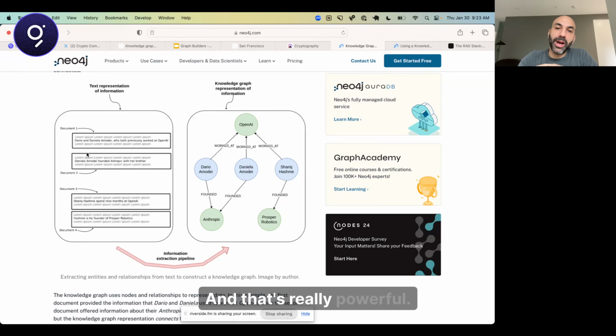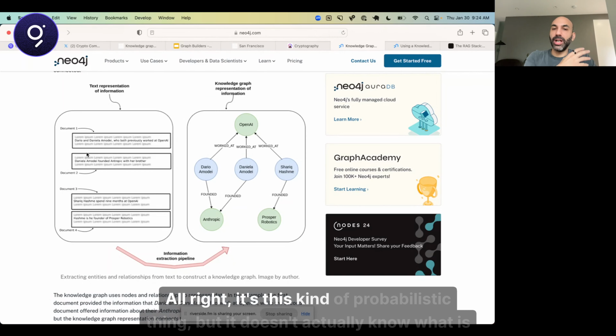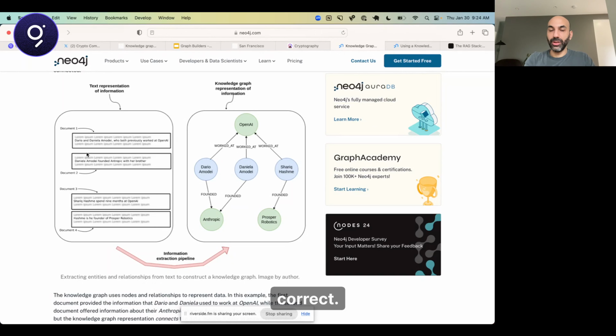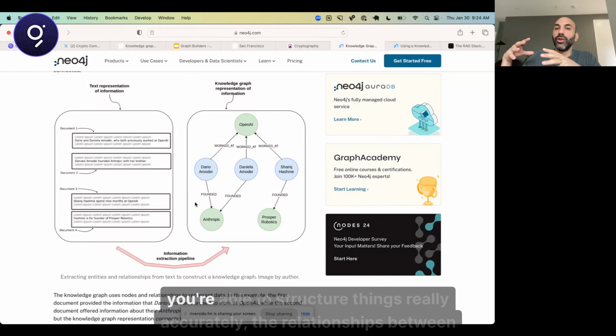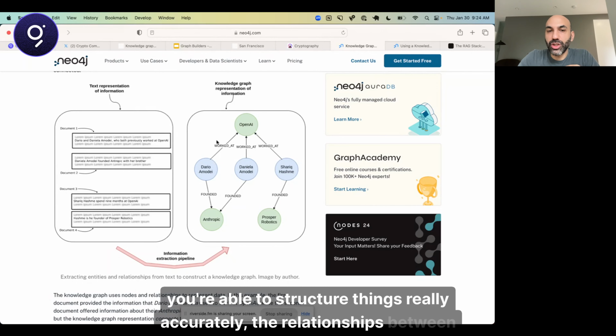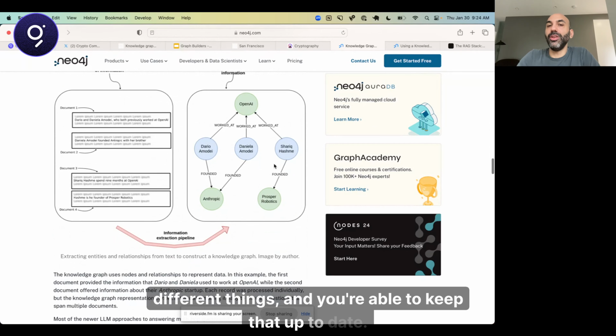And that's really powerful. But what that doesn't do is actually encode real meaning. It's this probabilistic thing, but it doesn't actually know what is correct. Whereas with knowledge graphs, you're able to structure the relationships between different things really accurately, and you're able to keep that up to date.